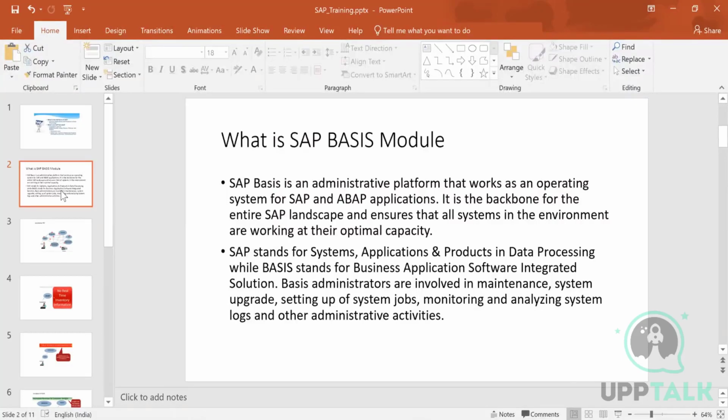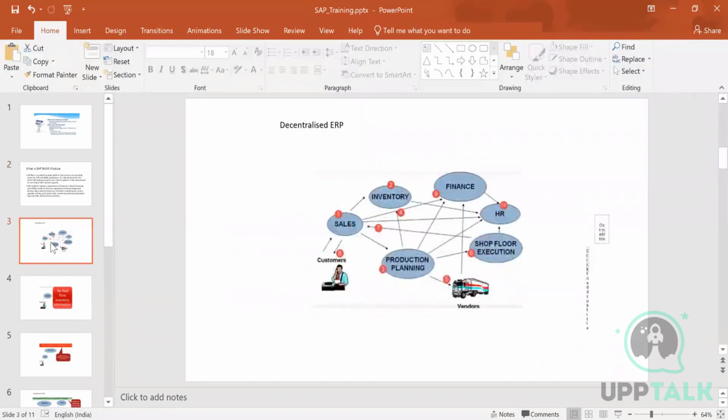So this is the basis module, it should have the capacity to look into all the systems, and it's his duty to make the system run fine without any slowness and without any issues. So this is our basis module, and that's why we work as administrators to make the SAP software work fine. Okay, so I will come back to that ERP system.